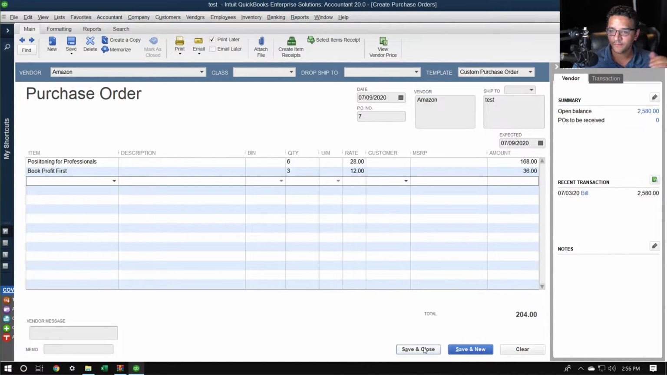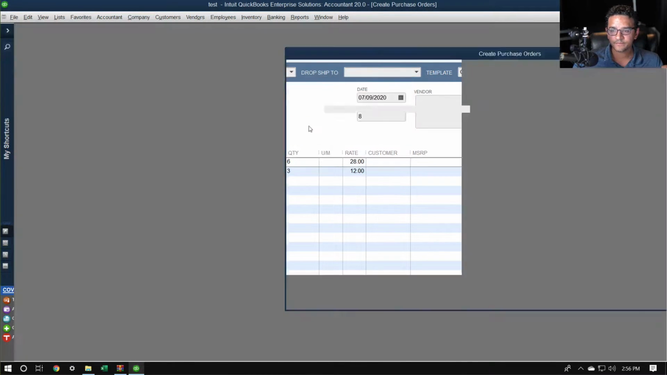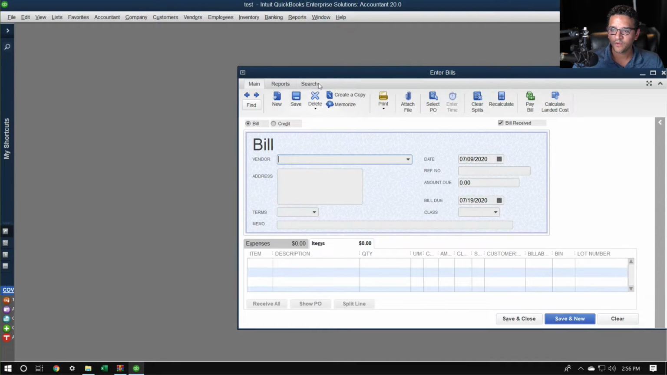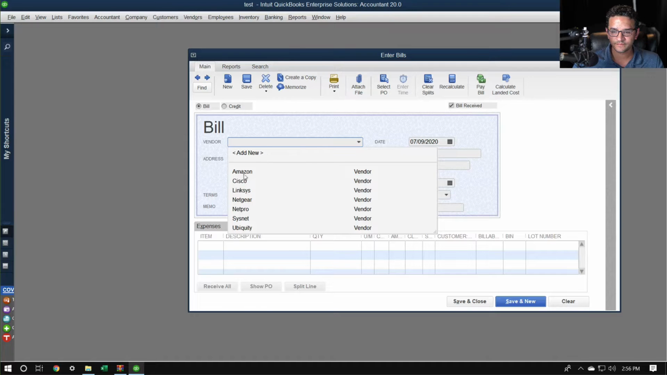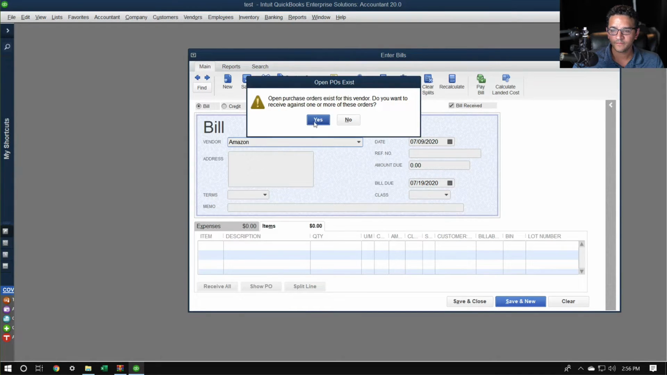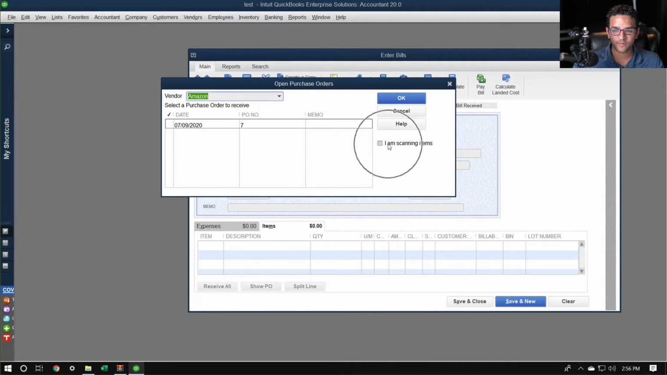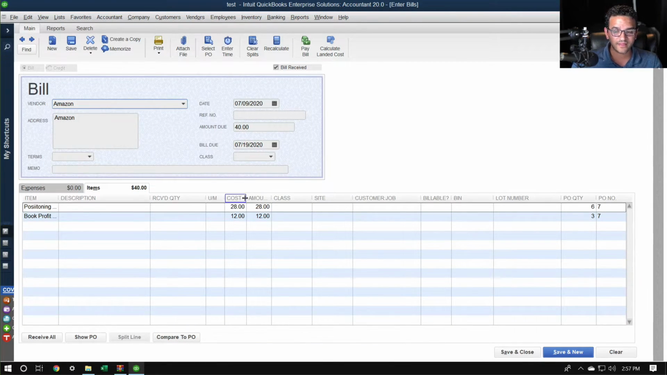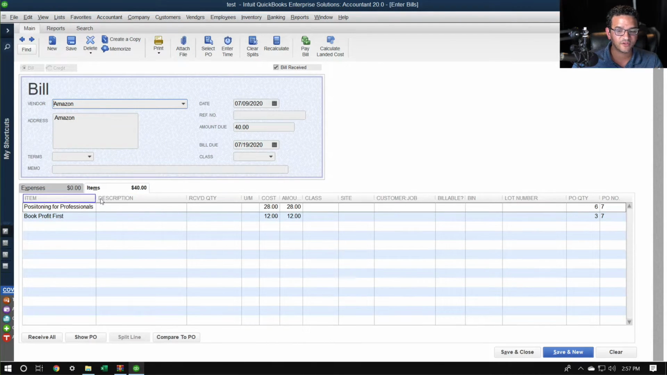So once you place your order, and then it's time for you to receive it, you enter bills, you pick your vendor. You will notice that QuickBooks has a checkbox that says, I'm scanning these items. So when you're going to receive it, you click on that. And then what happens is, instead of receiving the quantities, it won't receive any quantities. Instead, it will wait for you to scan them in order to receive the quantities.